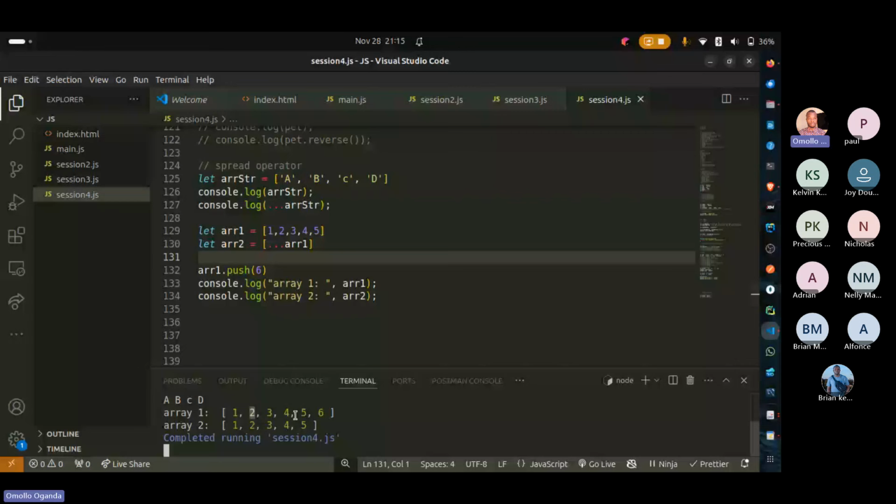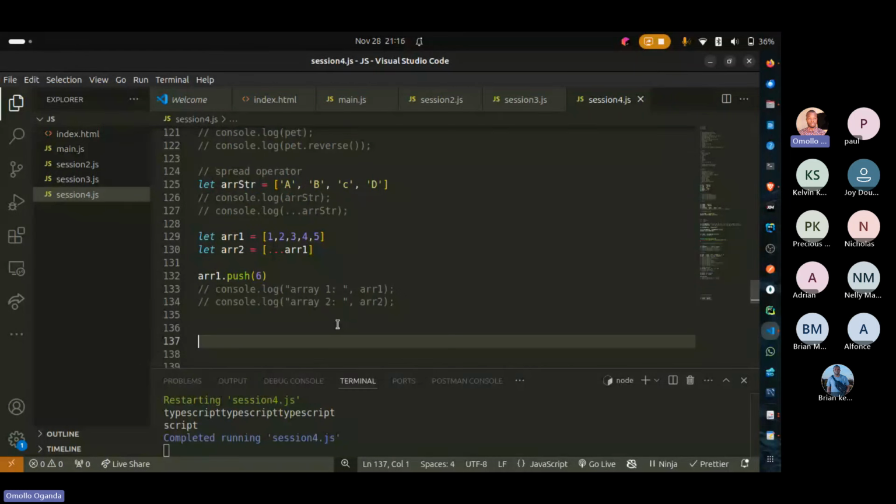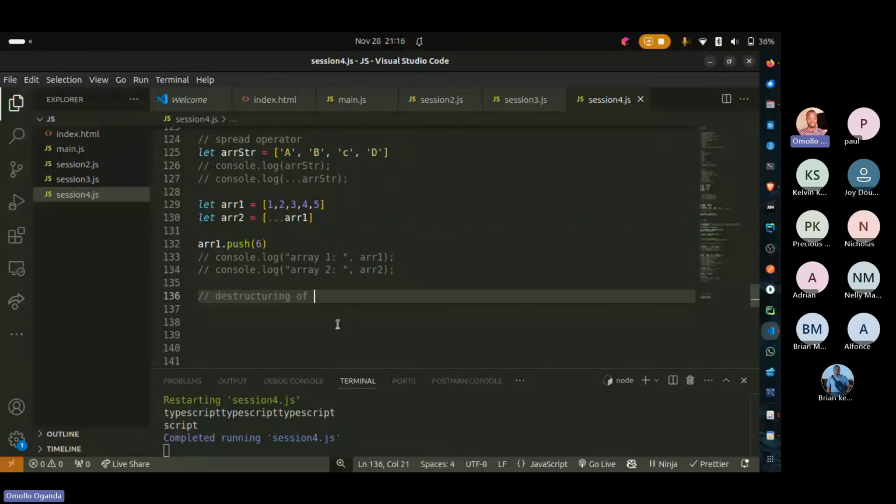So basically, destructuring is what it does. It's used to assign array values to distinct variables. Okay. So a good example. Let's call this the destructuring of arrays.